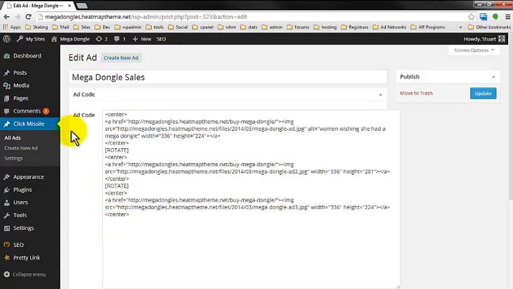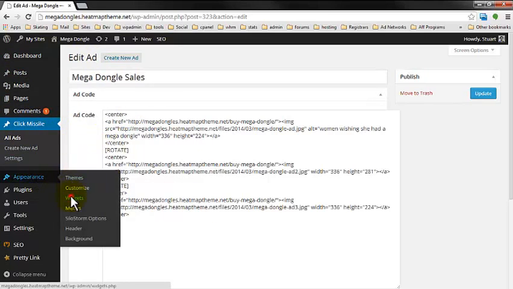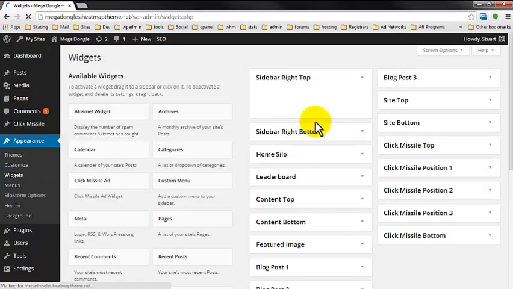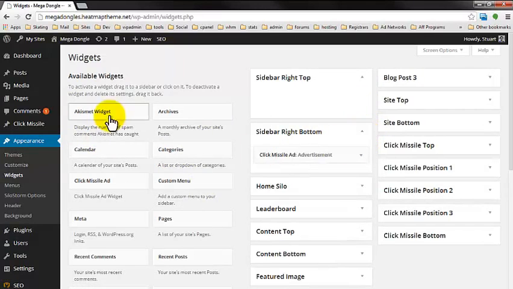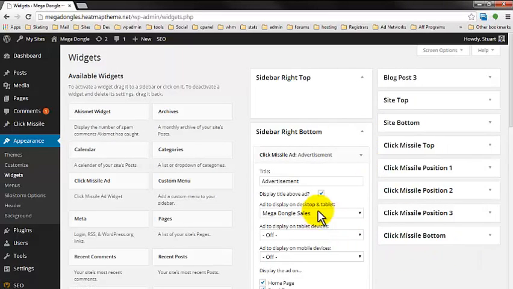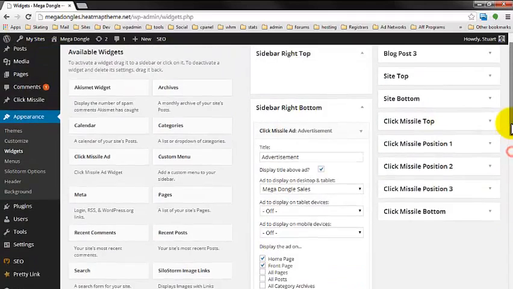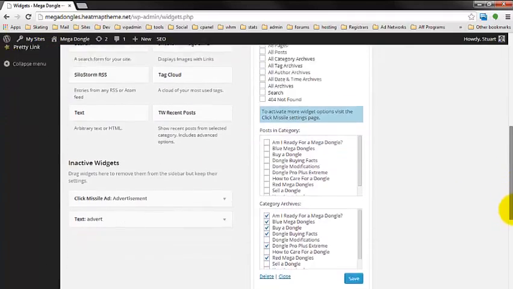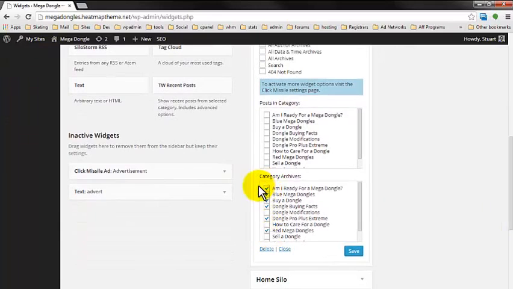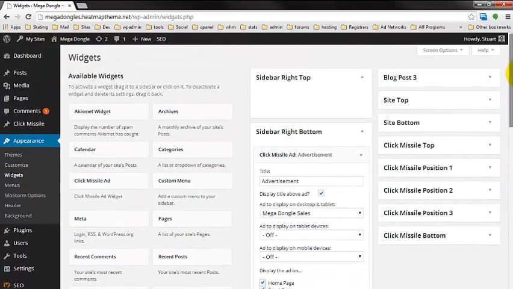So how do I actually insert those in the blog? Well, they're inserted using ad widgets. If we have a look here in the widget manager, under sidebar right bottom, there's a Click Missile ad there, and it's set up to insert that ad only for the home page and front page in that particular position. But also for specific categories, that's categories within the Biodongle silo. So what you can do is effectively select ads specific for each silo.